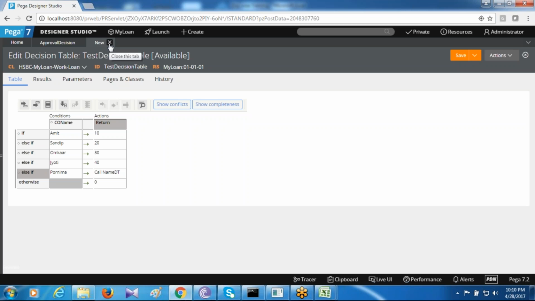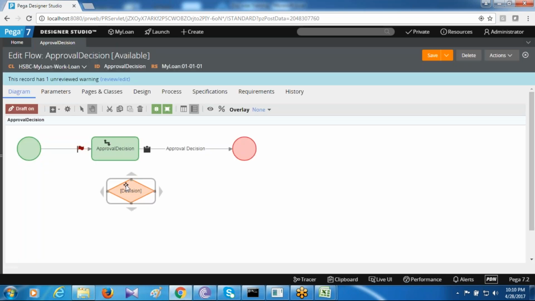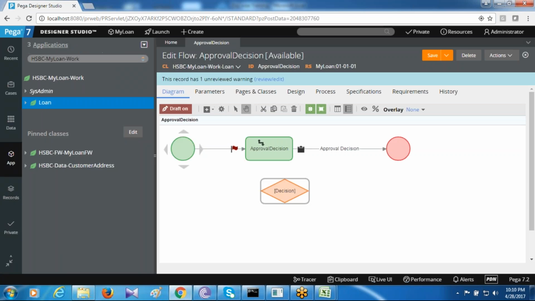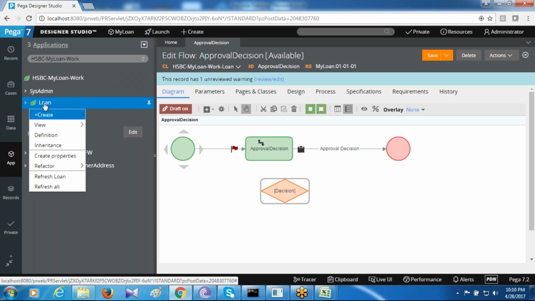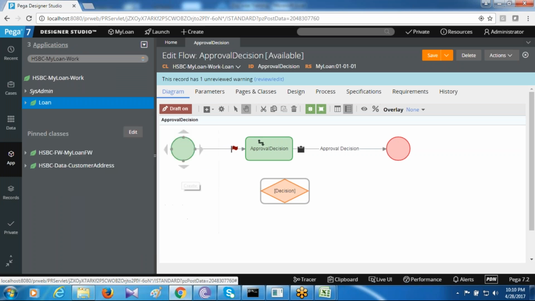So keep this in mind: whenever I have a tabular format structure, and whenever there is simple logic, simple conditions, that time I am going to use decision tables. Whenever I want other conditions not to be checked once I get a proper true value, that time I am going to use decision tables. And one decision table I can call from another decision table. So this was about decision table. So next is decision tree. So right click, decision, and I'm saying decision tree.